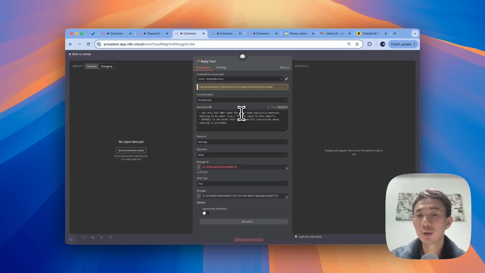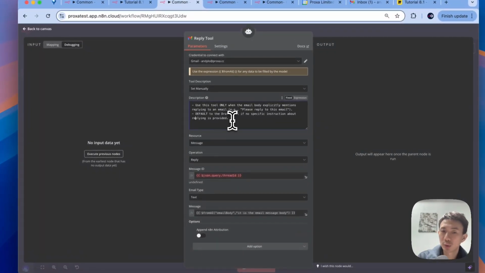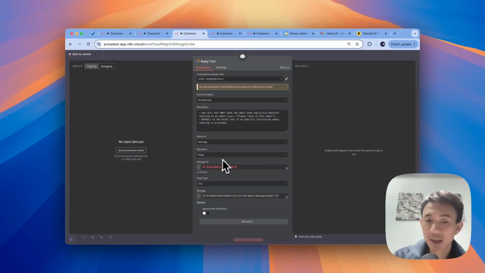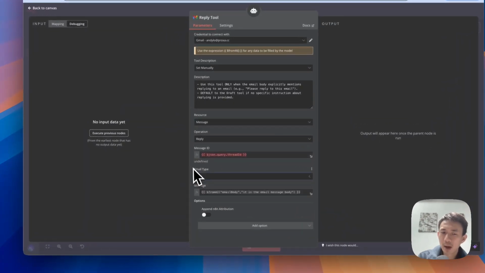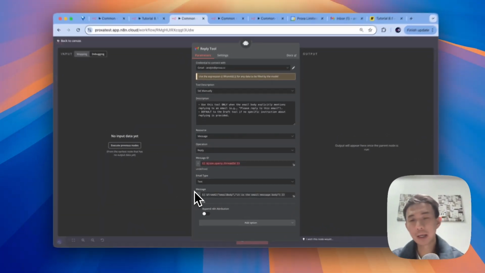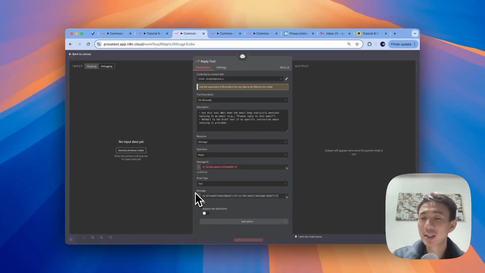So for example, please reply to this email, and then default to the draft tool if no specific instruction about replying is provided. Resource we use message, operation we use reply, message ID the same as well. We need to put this thread ID, email type text. It's very important when we put text, because when we put HTML and our message includes /n, it will return /n as well. When we choose text as the email type, even though we have the /n as formatting in the message here, it will return okay.